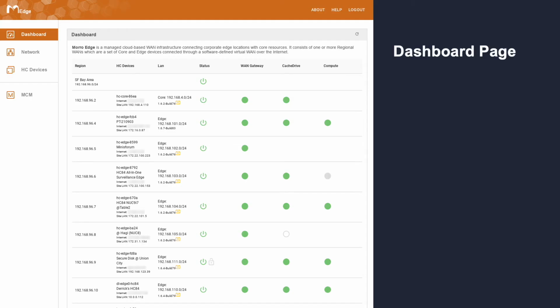The dashboard page shows an overview of the configuration and status of your Morro Edge network. All Morro Edge devices are listed in the HC Devices column, along with their Internet and Site LAN IP addresses. The LAN column shows the core or Edge LAN network address range and the firmware version of the HC device. The device, WAN gateway, cache drive, and compute element statuses can be found in their respective columns.